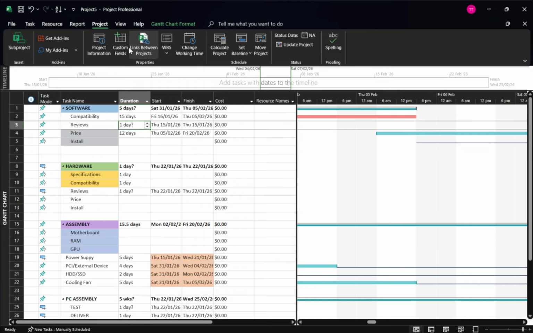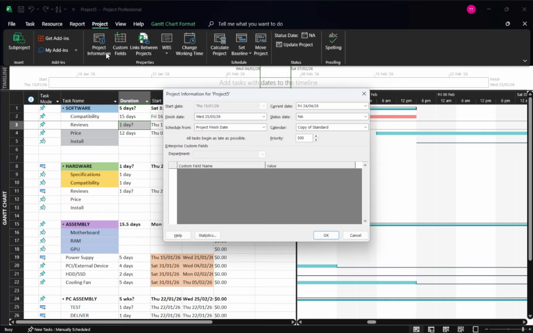At the top, go to the Project tab. From there, select Project Information. This window is the control center for high-level scheduling settings and is the right place to make a calendar change that applies to the whole plan.